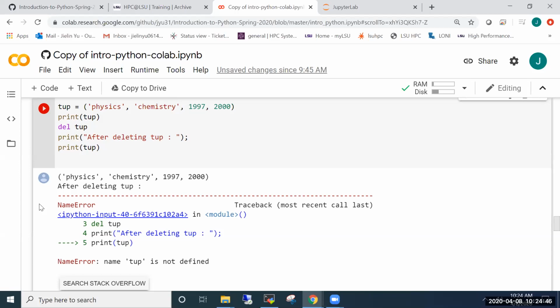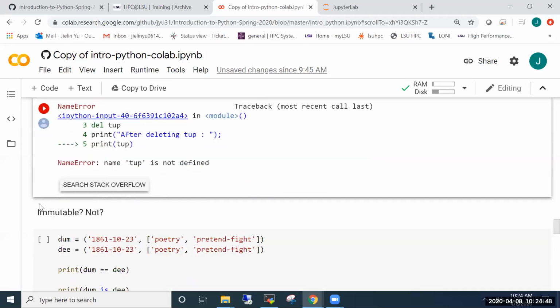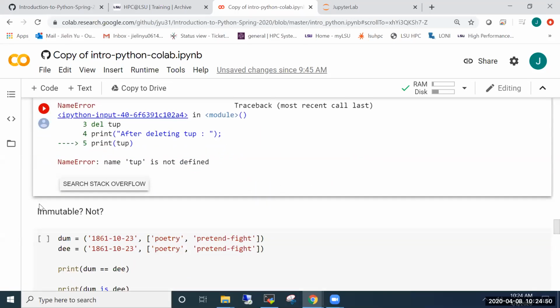Okay. Any questions so far? Any questions so far about anything for tuple, for list, for strings? Okay, I didn't see any questions in chat.